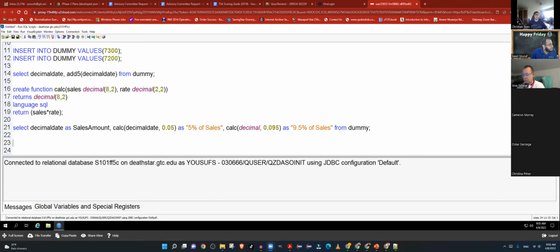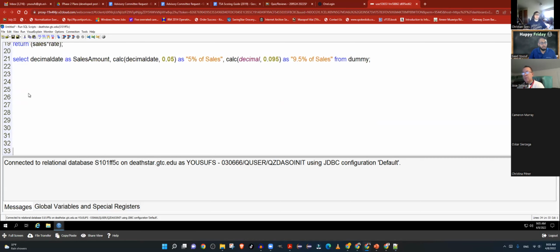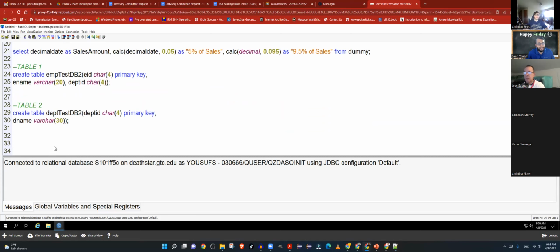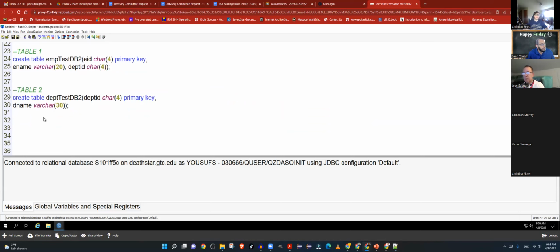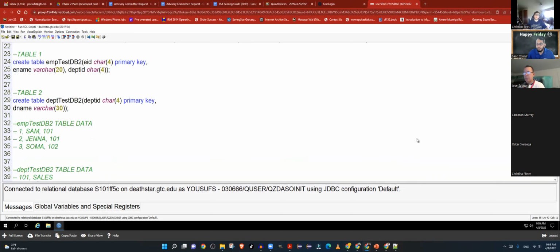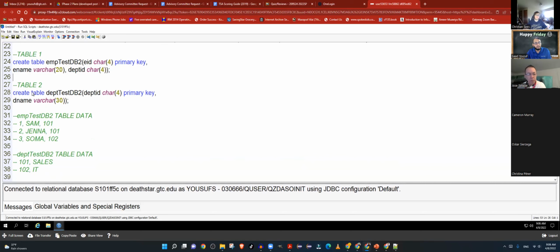Now, before we go on to our next function, I want you guys to create a couple of tables. So create these two tables. And then using SQL insert, go ahead and also insert the following data in each one of the two tables.